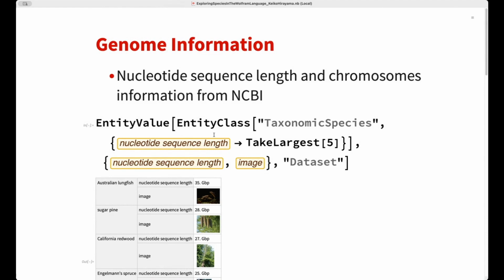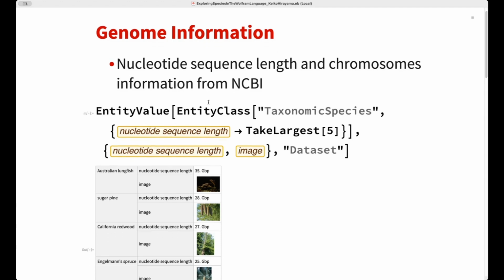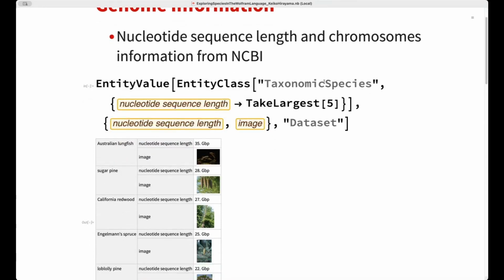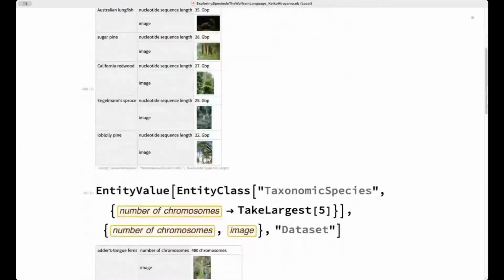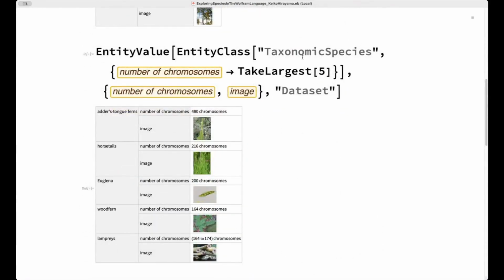Another thing you can do is ask for genome information. We have nucleotide sequence lengths and chromosome information from NCBI. So for example, this is specifically asking for 5 species that have the largest genome. And here, lungfish apparently have a nucleotide sequence length of 35 gigabase pairs. And the next one is showing 5 species that have the largest number of chromosomes. And surprisingly, this particular feline species has 480 chromosomes.